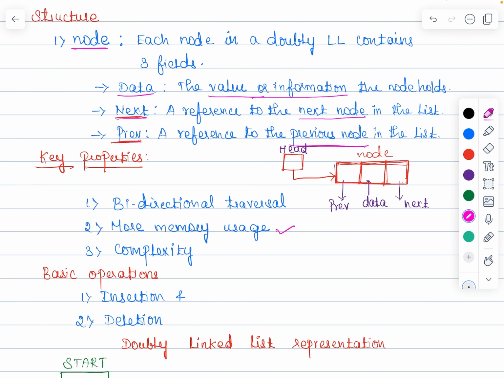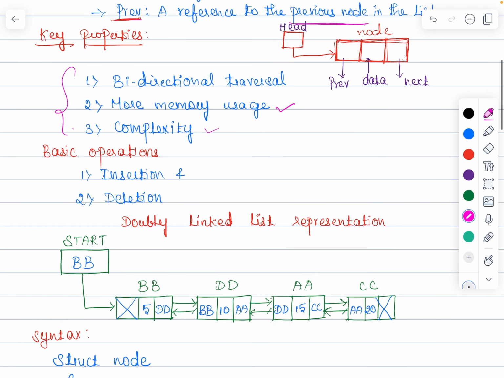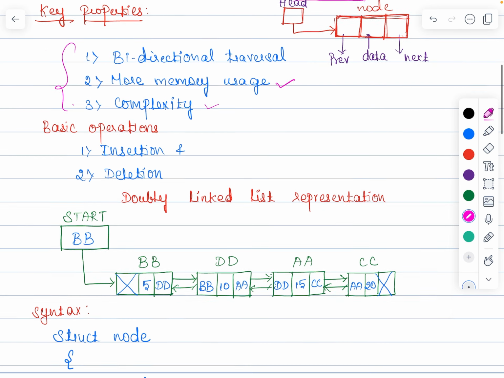The second property is more memory usage. Each node requires extra memory for storing the previous reference as well. The third key property is complexity. It is slightly more complex than a singly linked list due to the need to handle both next and previous references during insertions as well as deletions. These are the three key properties, and the basic operations are insertion and deletion. Traversal and searching can also be performed, but insertion and deletion are the two basic operations which can be performed in a linked list structure.